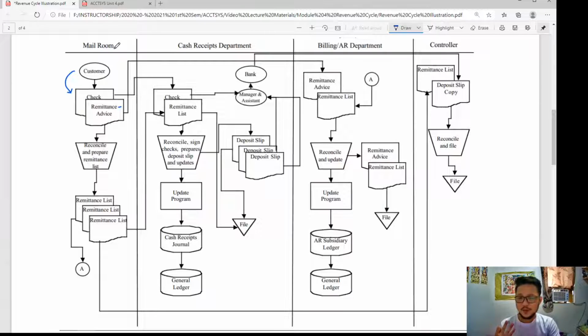So what the mailroom will do with that is to reconcile and prepare a remittance list. The customer will have to verify na in the remittance list, yan ang amount na ibinayad, na ito ang check number, and then sometimes a verification signature will be necessary for the customer. But of course, different entities, different processes on how they do this. Remittance list will be produced in 3 copies, at least according to what our example here does.